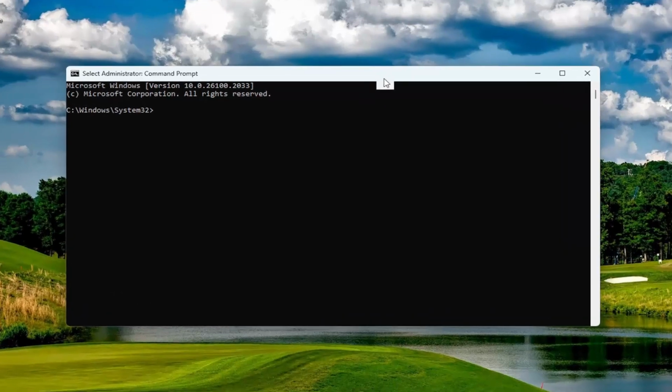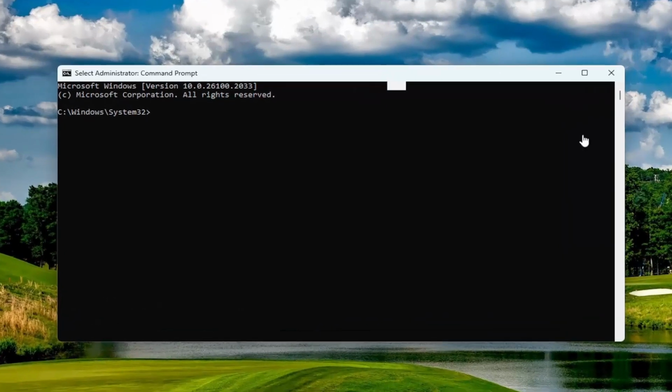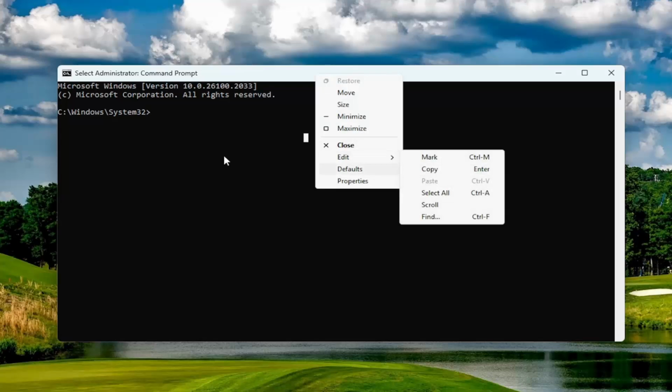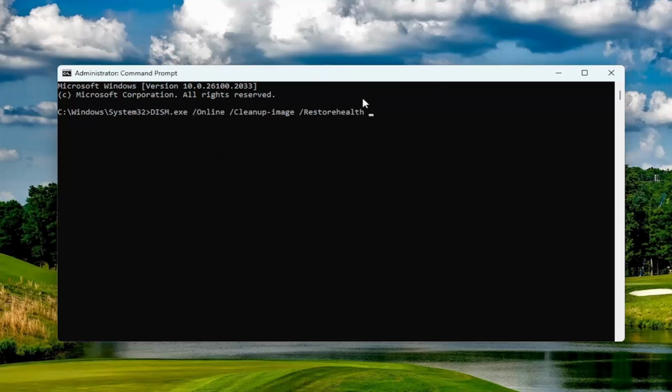And now I'm going to have a couple commands in the description of my video. First one is a DISM scan. So go ahead and copy that and then go up to the top bar of the command prompt window here, right click on it, select edit, and then you want to paste it in. Alternatively, you can also tap Control V on your keyboard to run it.